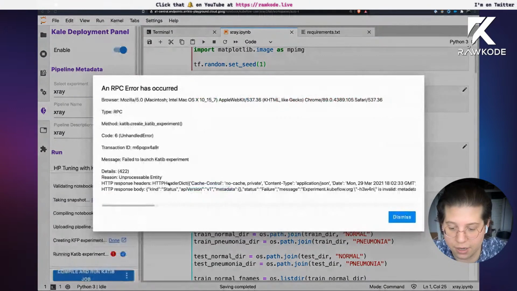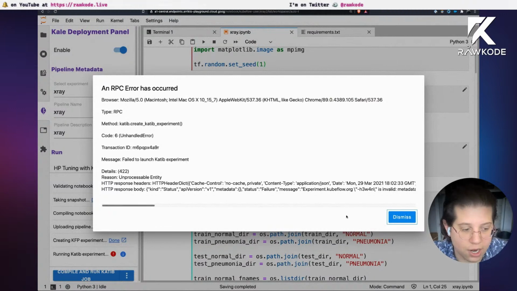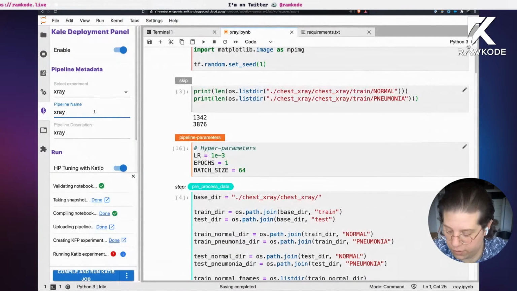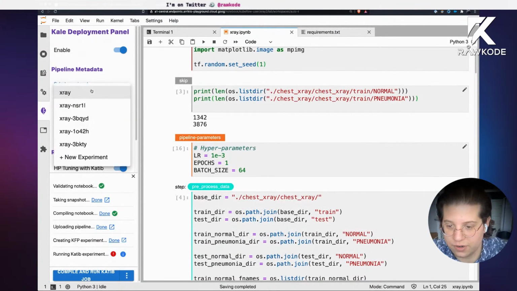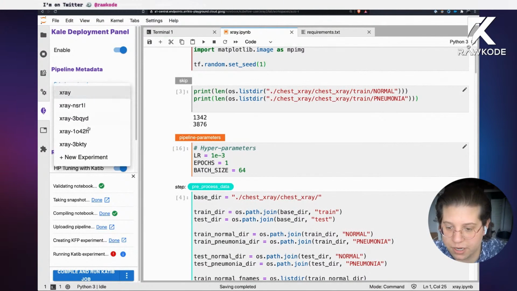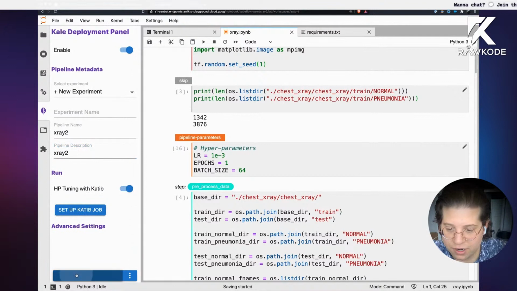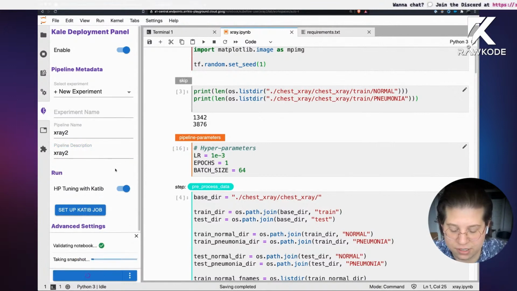So here we go. It compiled. Oh, cache control. API. Oh, I know why. Why don't we give this a different name? Yeah. Duh. Let's make it a new experiment. X-ray 2, pipeline description, X-ray 2. Let me close this. Let me compile and run. Naming things. What a disaster. All right. And then we'll be able to observe this running.